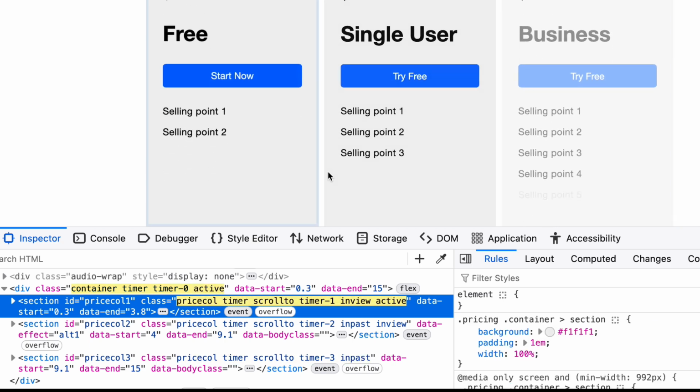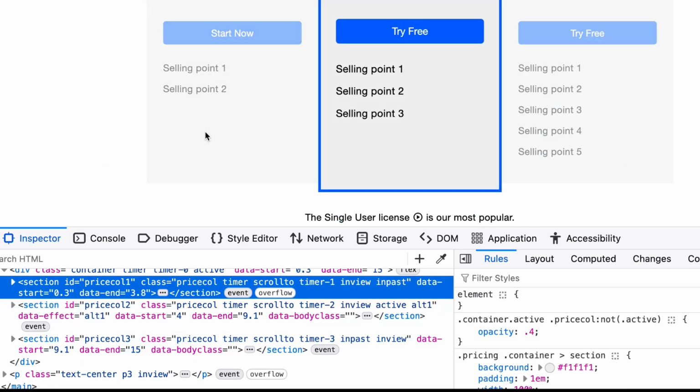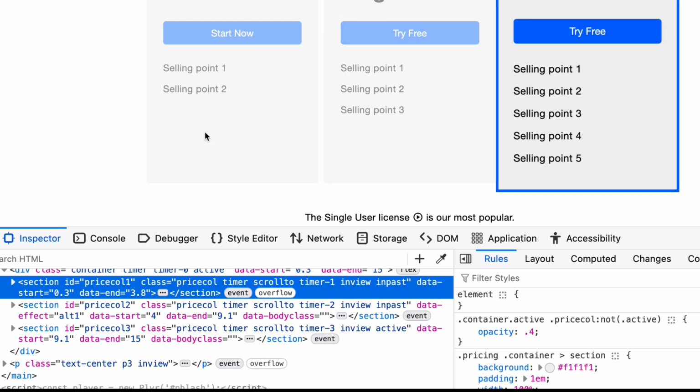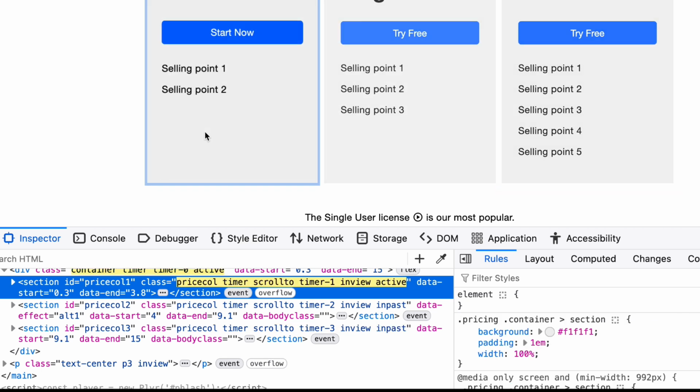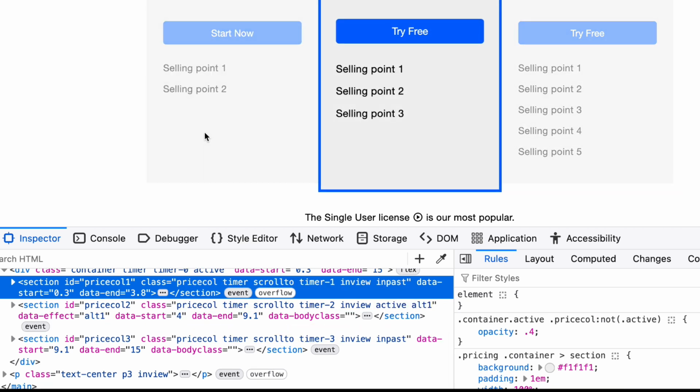In my debugger, the classes are turning on and off. So when you see the highlighted yellow elements, that's when the document is changing. I'm really just adding and removing classes based on the time codes.